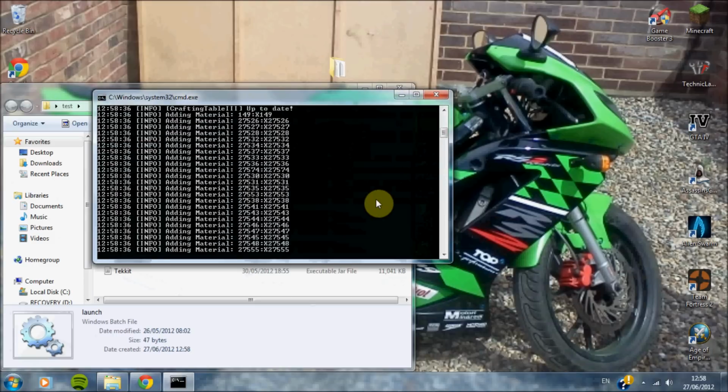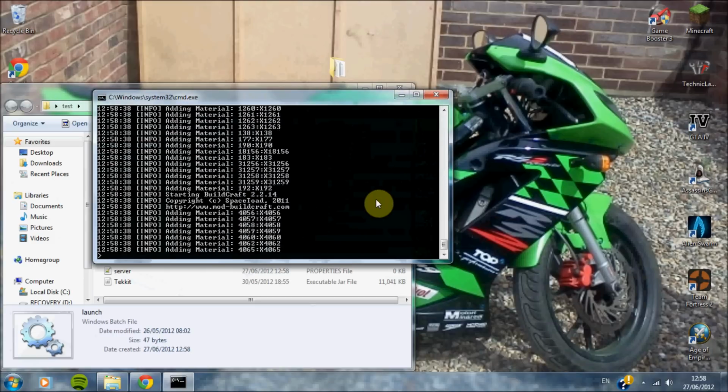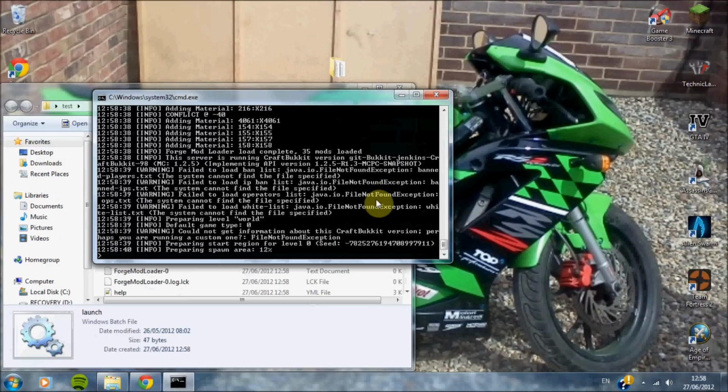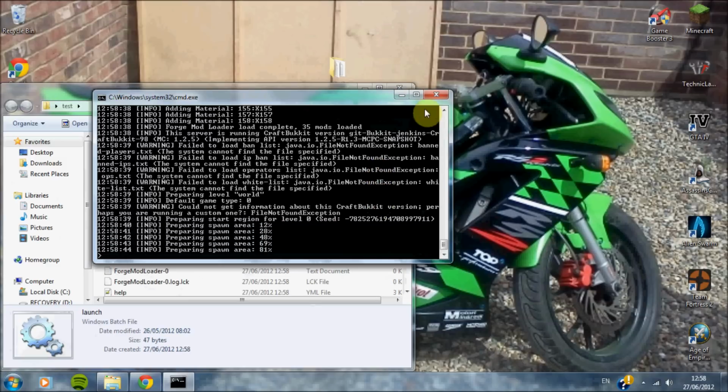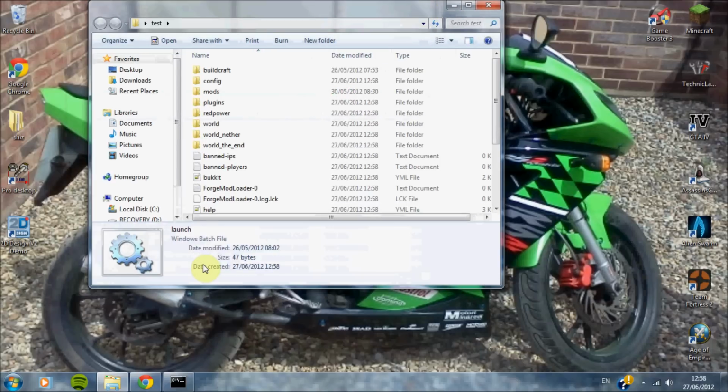Launch, just like a normal Bukkit server, it will start loading everything, adding all the materials, adding all the mods, installing everything for you so you don't have to do a thing. It's brilliant. Obviously, then it will start doing the spawn area.